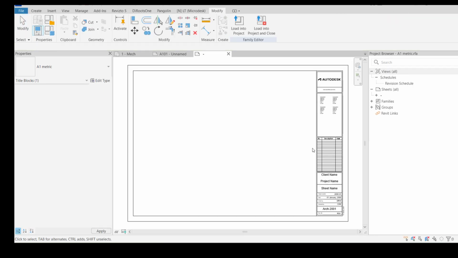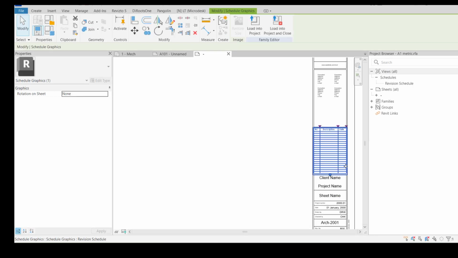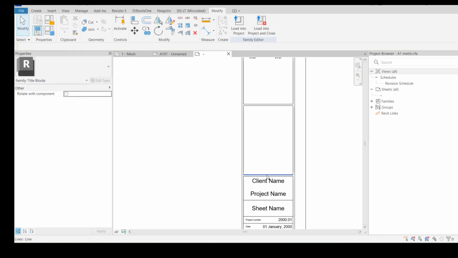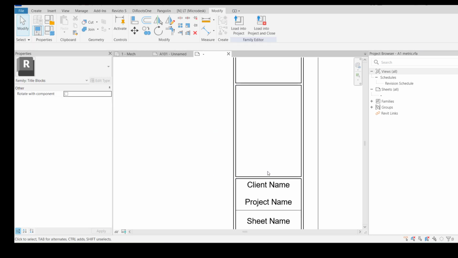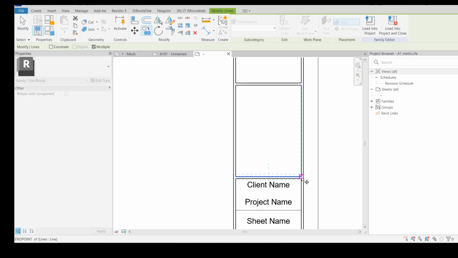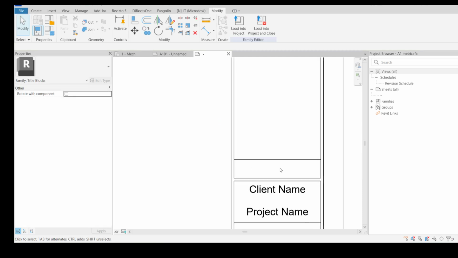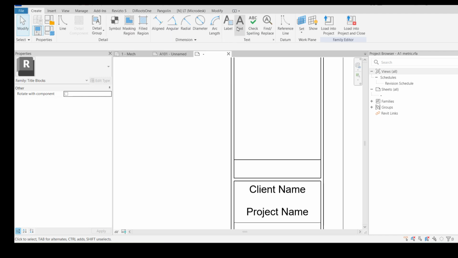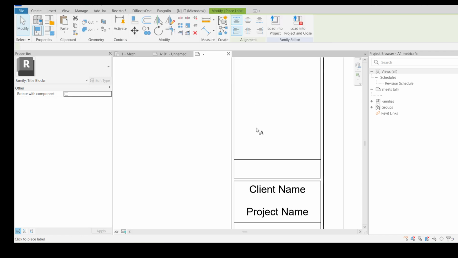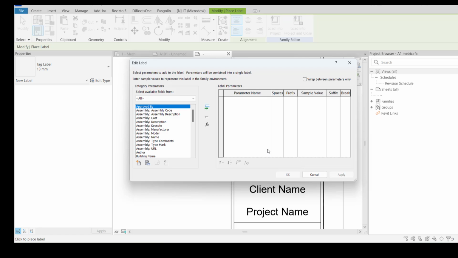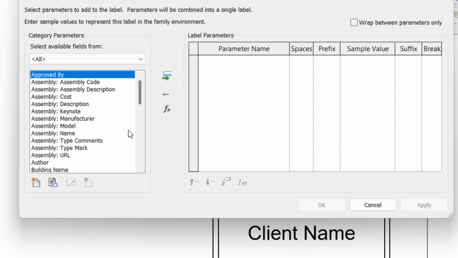So we'll go in the family, and then we have to create it the same way. Let's say this table I will remove, and here I will add a table like this. Okay, and here I'll put the drawing number and a revision number, let's say. So I'll go and try to create the label. Wherever we are using parameters, we are using the label. Wherever text, then text normal.